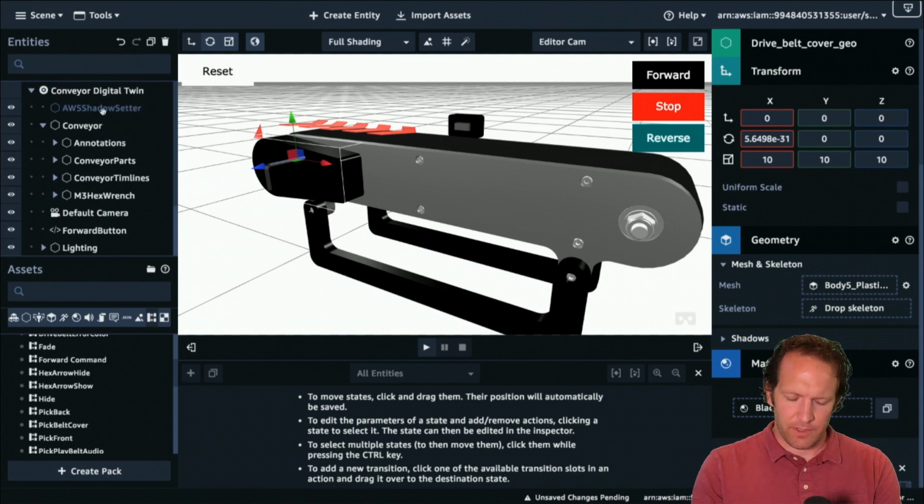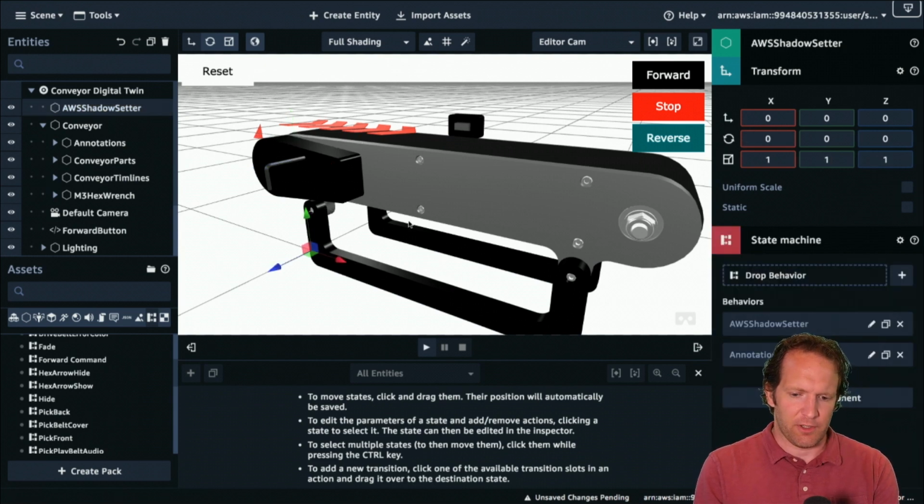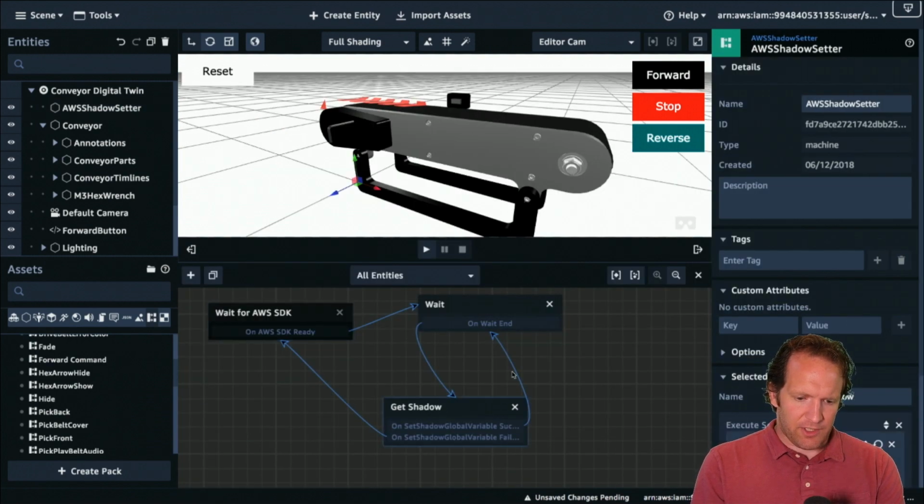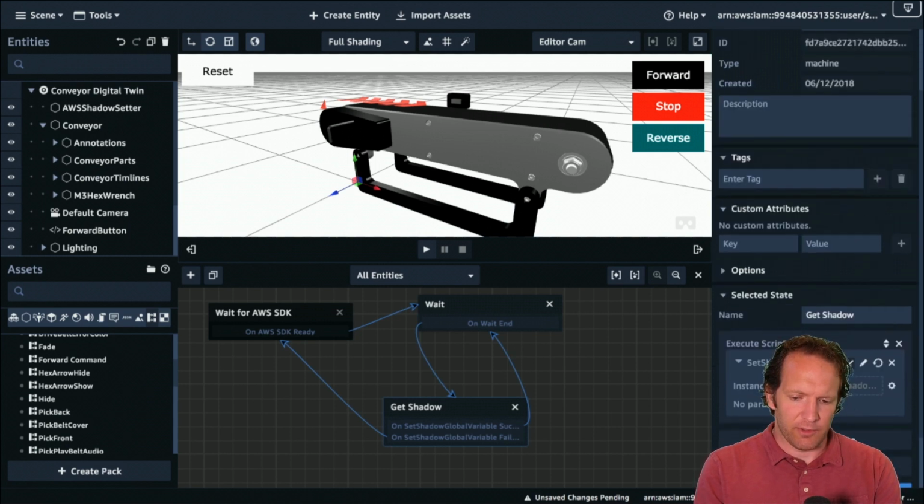We also pull in the shadow data from IoT. We created an empty element with a script that is part of a state machine. I'll open that right now. This is a script that runs every second or so, and it goes out and grabs the shadow information from the IoT service and then sets it as a global variable in the Sumerian service, which we can then use to trigger various animations and different states of the scene.